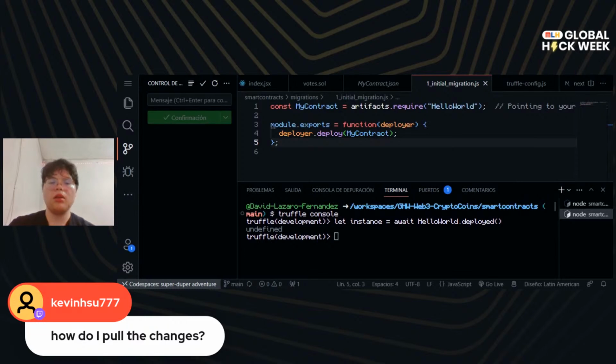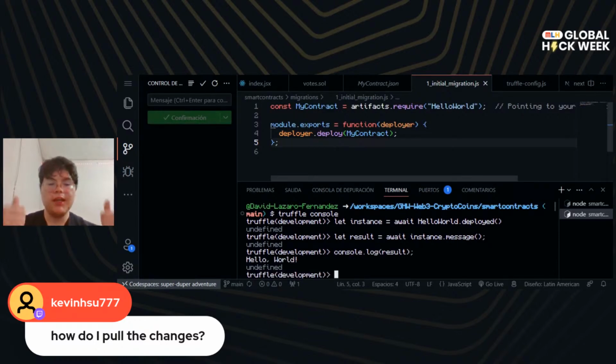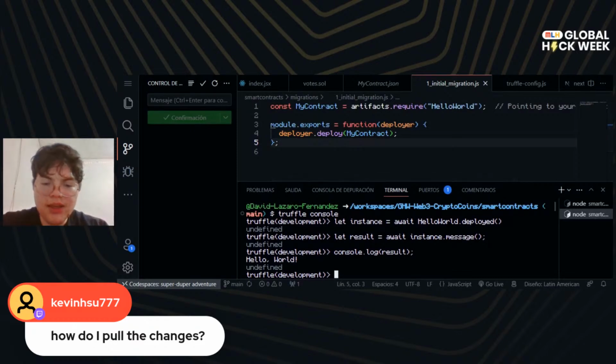And then the state variable. Go here. And then what? Console log the result. Yay! All right, so we already console logged our contract. So we have a hello world. So yay, we built our first hello world. All right, so we already did this. So just let me check the message.